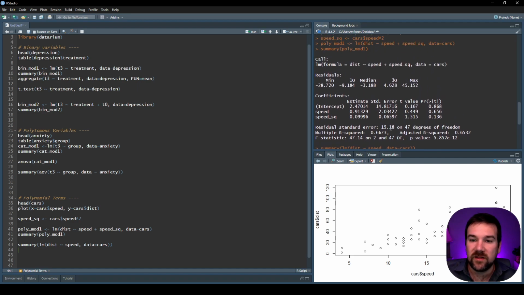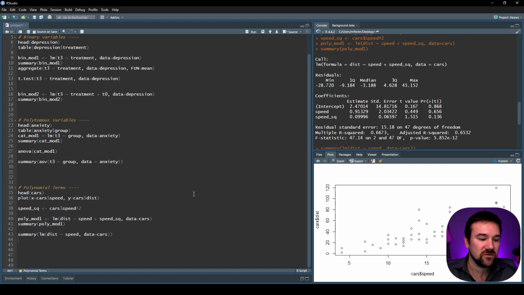Again, when you're studying polynomial terms, really the interpretation, at least for the purposes of this course, is to just stick to the highest level term. What does this tell you? It tells you, is there a curve or not? And that's what we'll use polynomial terms in this course to test.